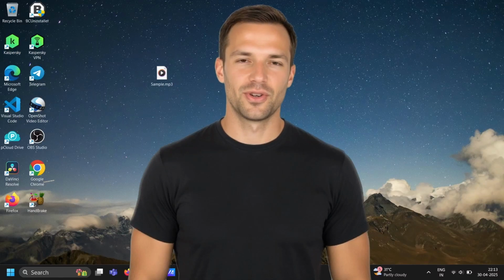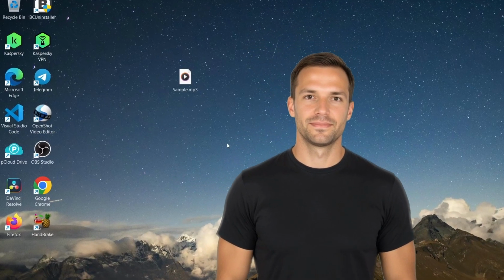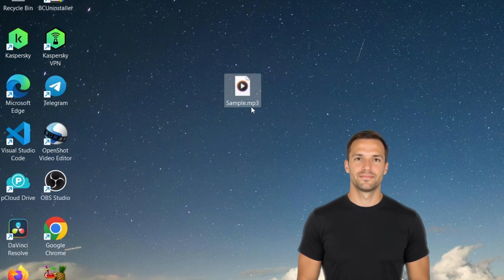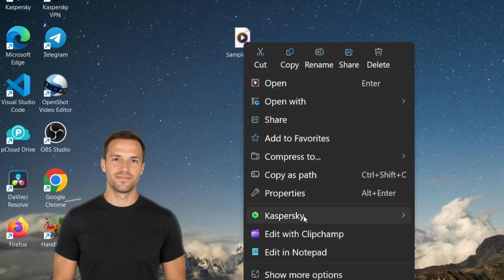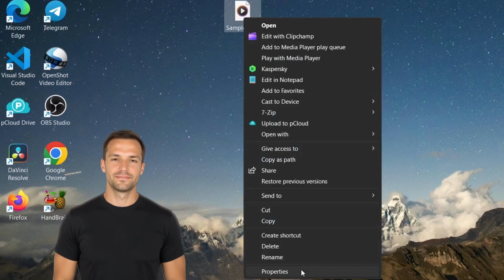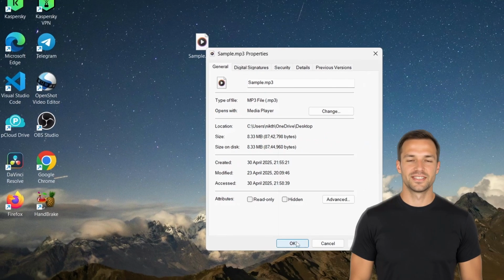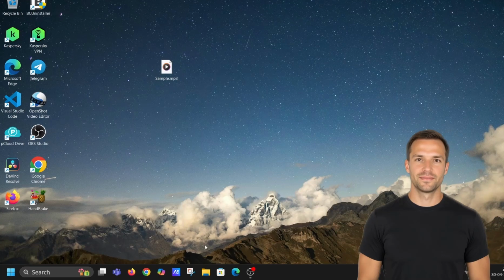In this video, I will show you how to compress any audio file easily on your computer. This is the audio file I want to compress. Let's check the size of this audio file. This audio file has a size of 8.33 megabytes. To compress this audio file, we need a software.